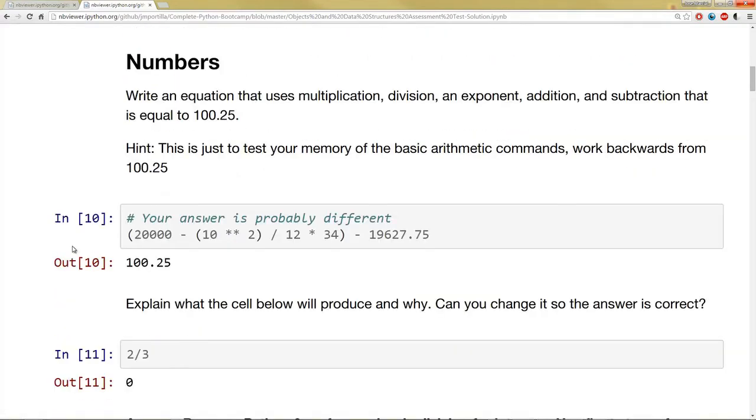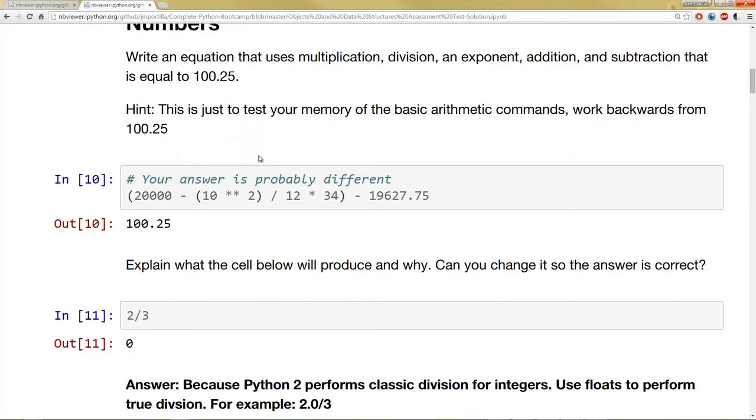First thing I wanted you to do is write an equation that uses multiplication, division, exponent, addition, and subtraction to equal this kind of arbitrary number. So your answer is probably different. All I did was work backwards, but this was just so you made sure you understood what minus, powers, parentheses, division, and multiplication all looked like and how they worked. So this is what I did, and that equals 100.25.